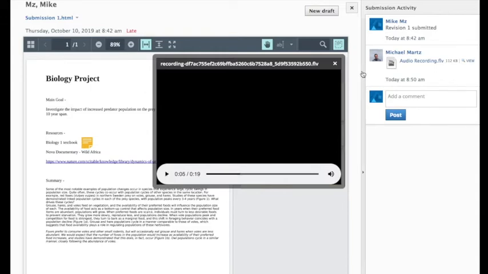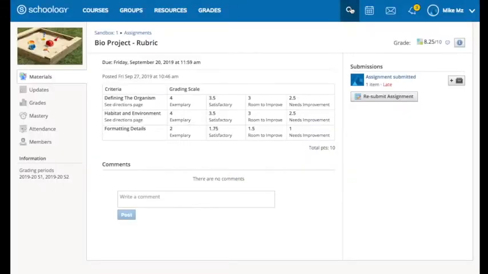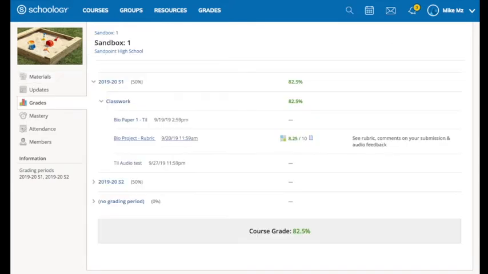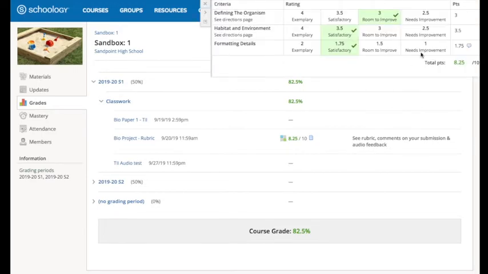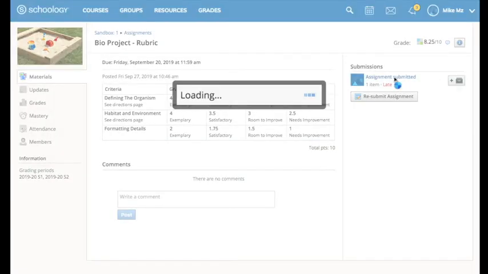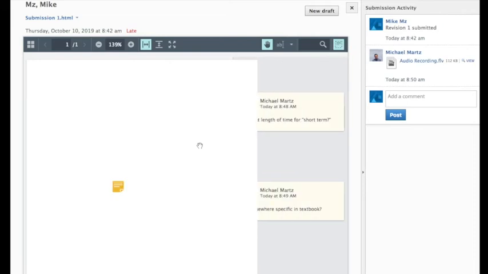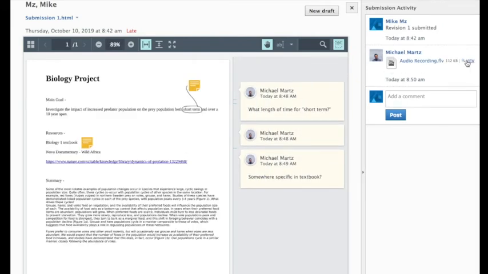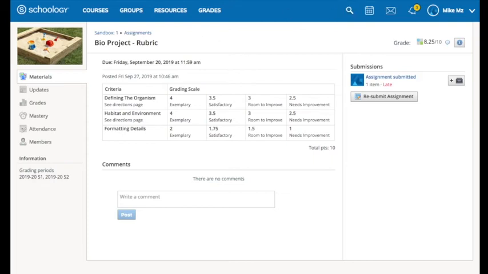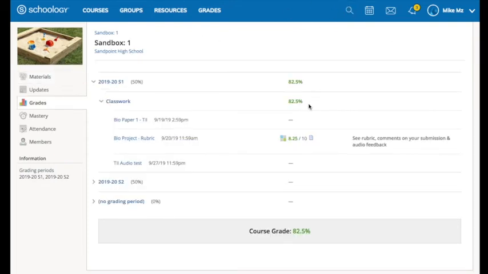So you see that there are multiple ways that teachers can provide you with feedback, right? There's the main comment line here. There's the rubric option that teachers might use with comments in the rubric. And then there's also the ability to comment directly on the submission, and you'll see those comments pop up. And there's audio commenting.